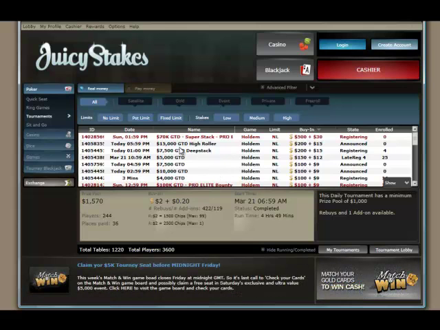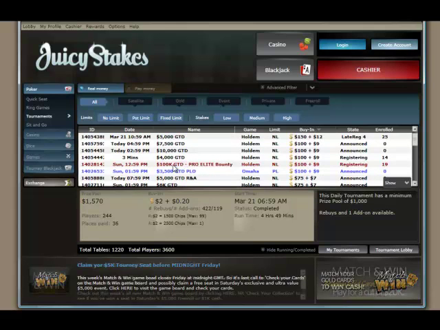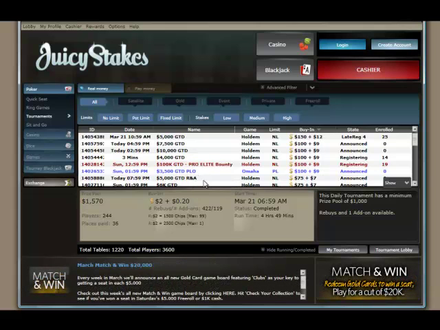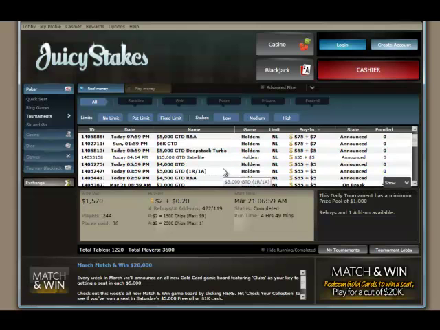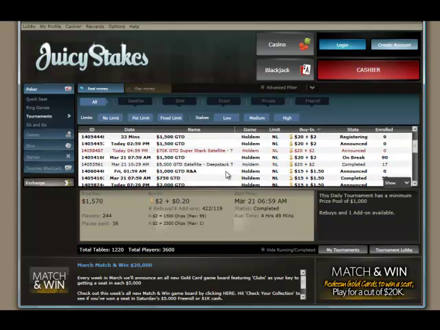And as you can see here, as we scroll down, lots of guaranteed tournaments here at Juicy Stakes. 15,000 guaranteed, $7,500 guaranteed, $5,000 guaranteed, 4,000, 100K guaranteed, Pro Elite Bounty. So a lot of different types of tournaments here, and a wide range of buy-ins.